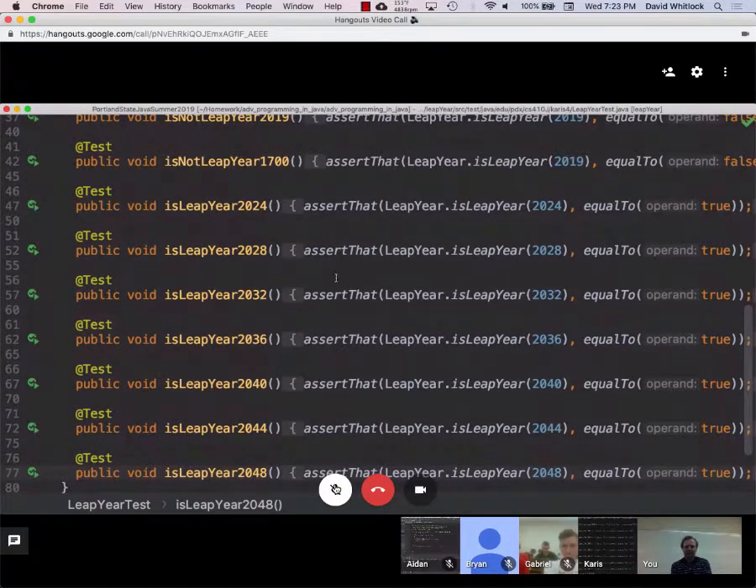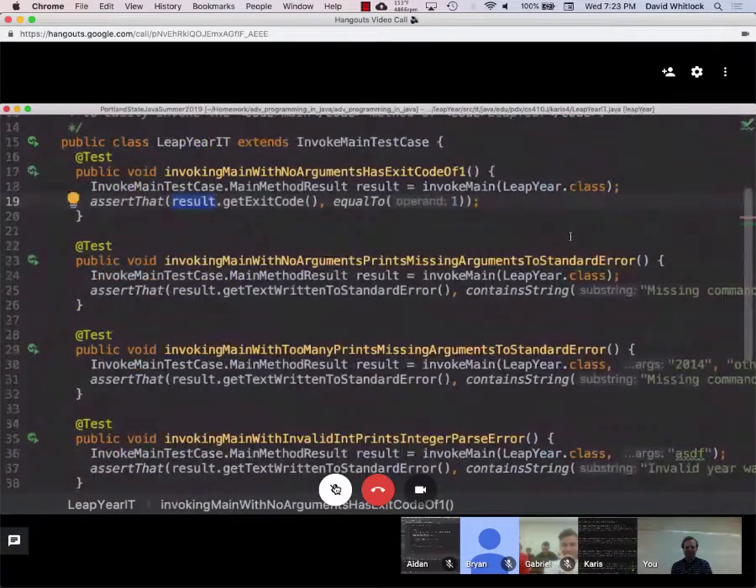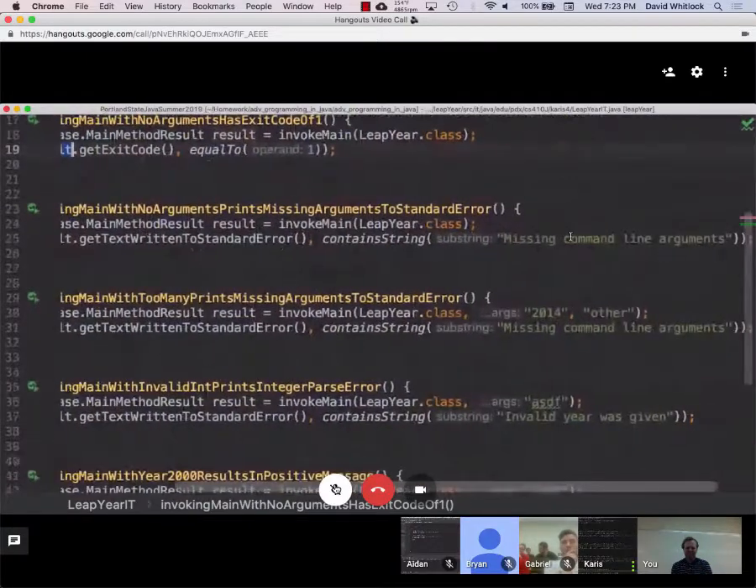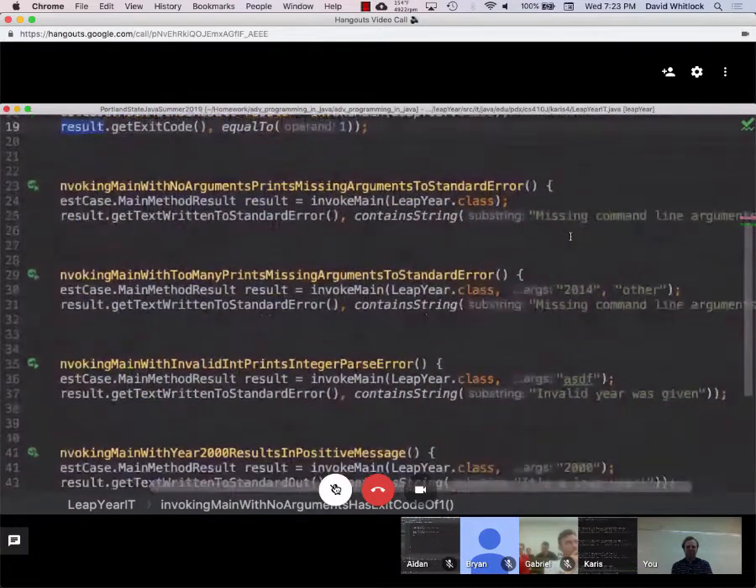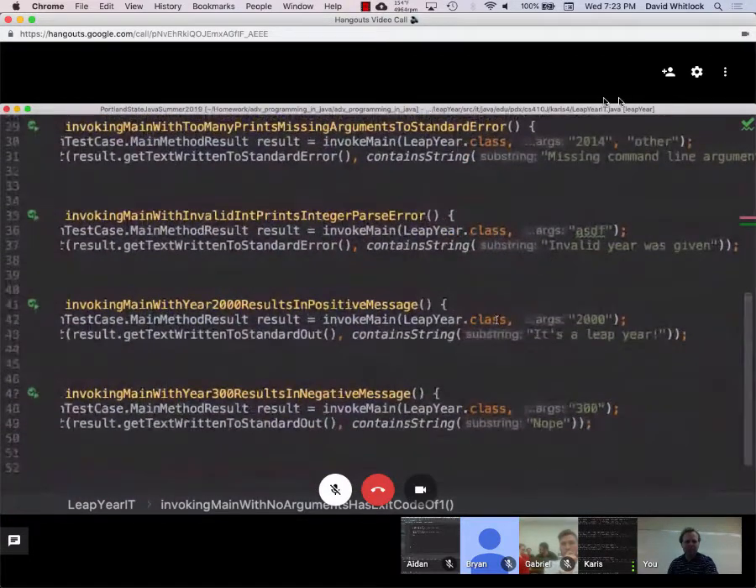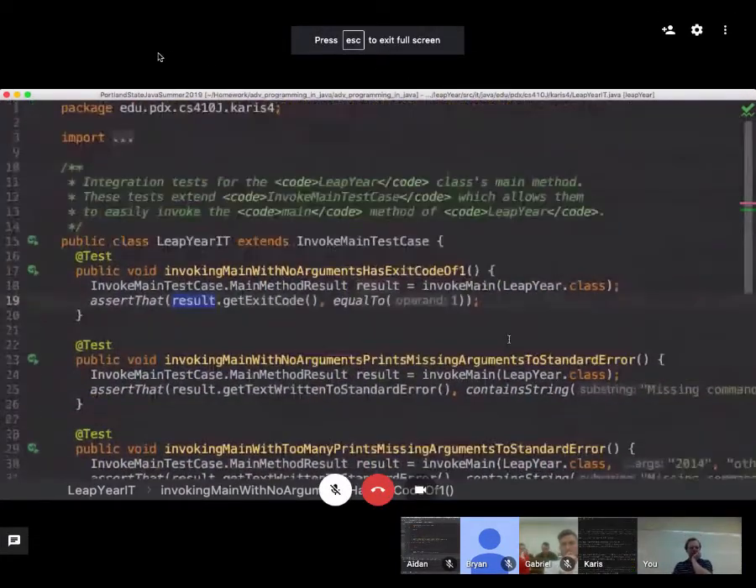Nice. And then we did a few integration tests, just to make sure that we get all the stuff out of the command line we expect to get. So we did one for the command line arguments for too many and too few, if an invalid year is given, and then make sure that it gives the right messages on valid and invalid, or leap years and not leap years.